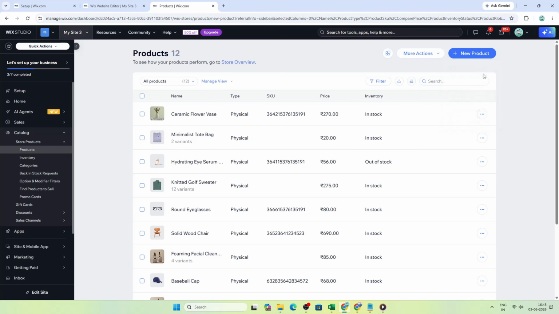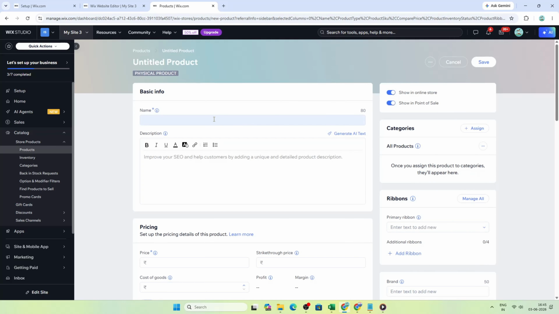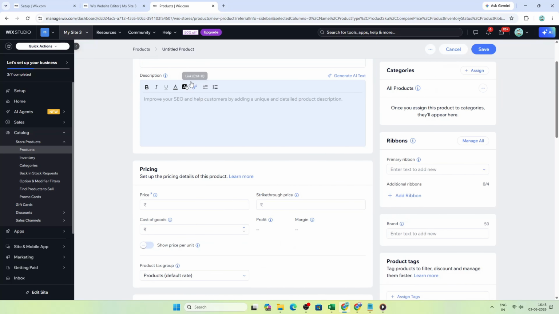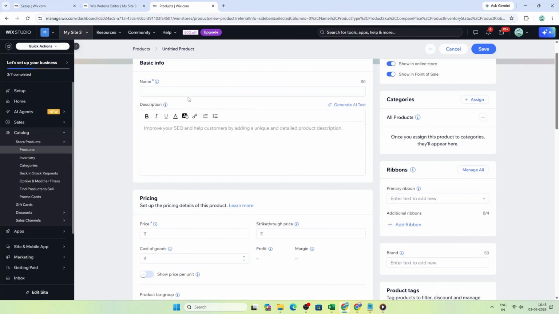Now it's time to enter your product details. Start with the basic information by adding a product title. You can also include an optional ribbon, which is a short label that appears on the product, like new arrival or sale. Then add a detailed description so customers clearly understand what they're buying. If you want a little help writing it, Wix also offers an AI description generator.